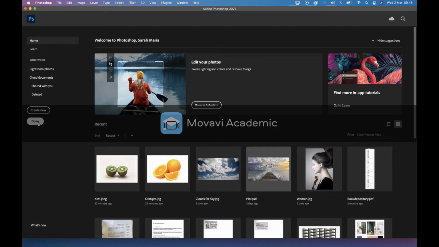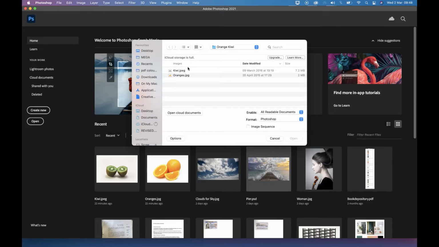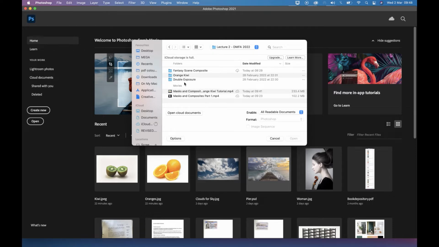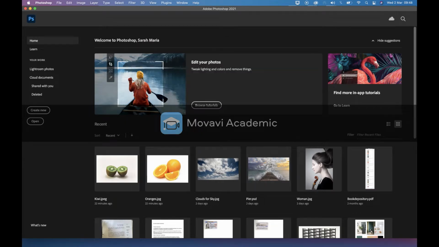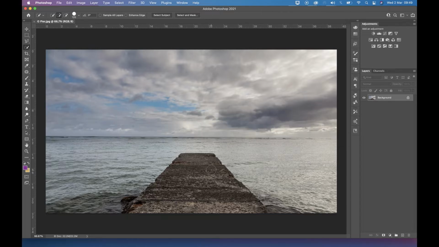We're going to open the image called peer. Let me find it. Here we are. We're going to start with the image called peer, and press open. As you notice, it's quite a different image. The sky is different. The general atmosphere is different. So we would need to do quite some editing on this.